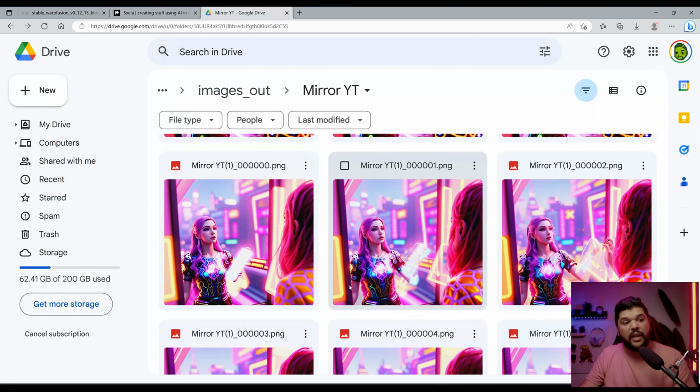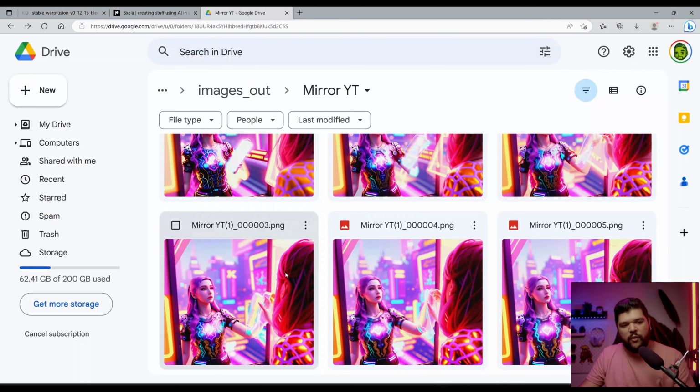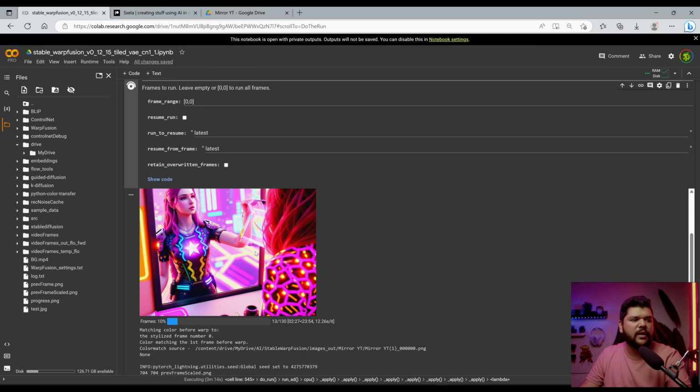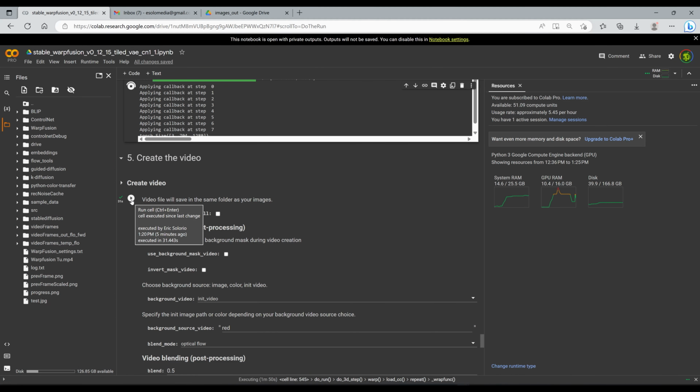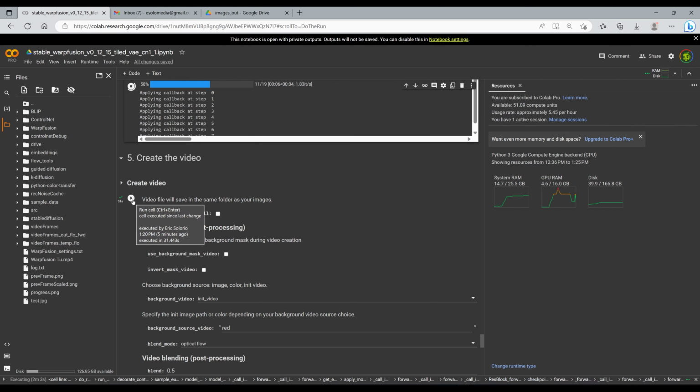The only time it will not save it into this folder is if you change the batch name to something else. Then it's going to create a new folder where it's going to store the new settings. And yeah, so you just let it run till it's done. Once your video is done generating, you can create the video here if you like. You just press this little play button where it says create video.